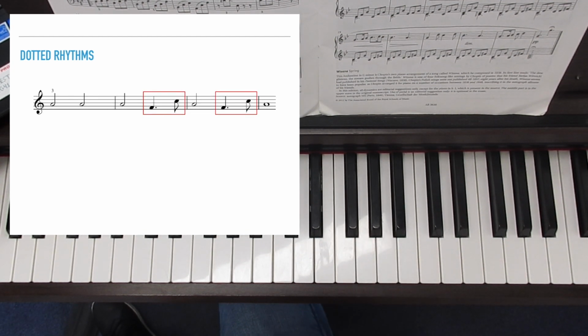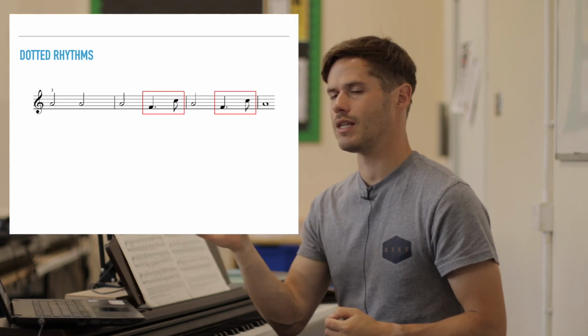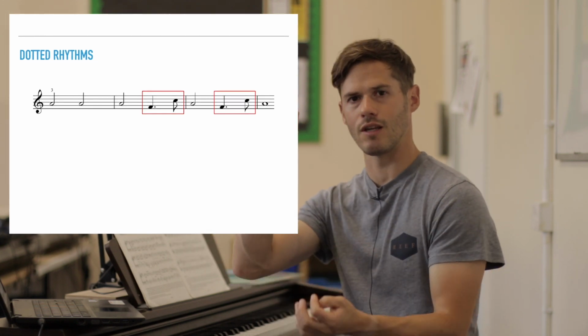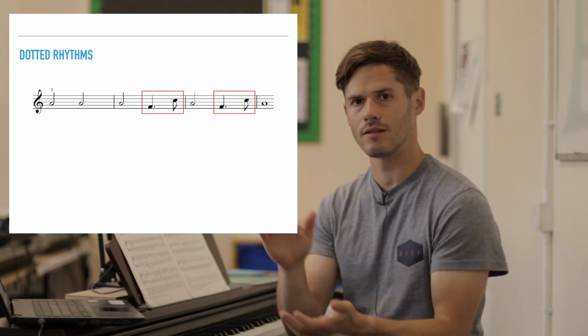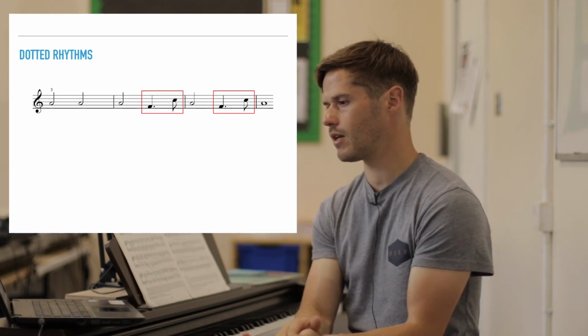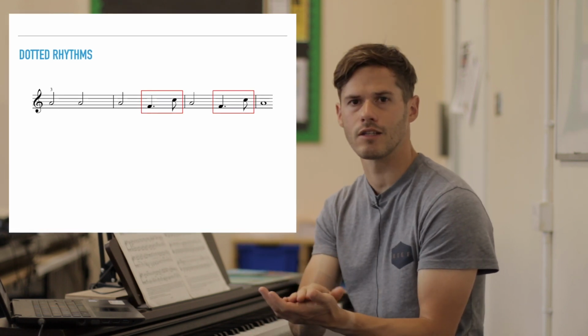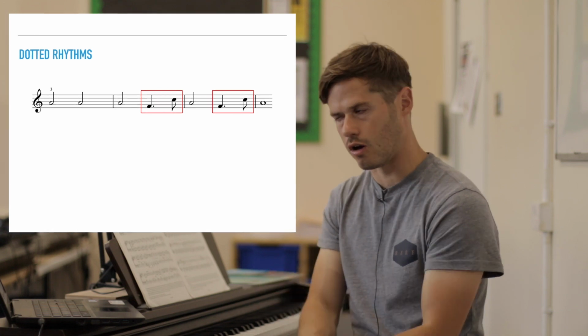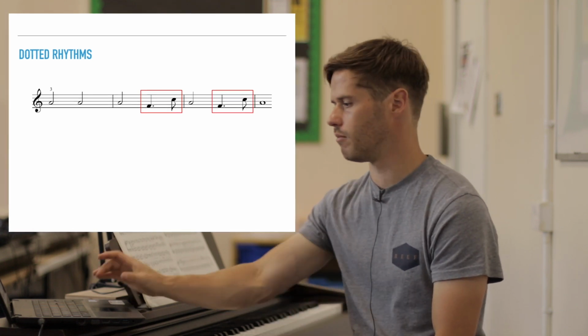So you may recognize that theme tune from Star Wars. But what I want you to see is the dotted rhythm here. That's what gives it the swing. Da, da, da, da, da, da. That's the swing. That's a dot. Long, short, long, short, long. Okay? So those are dotted rhythms.